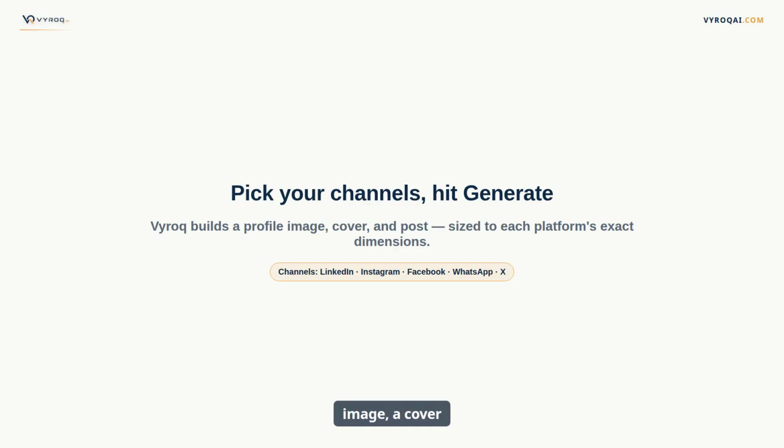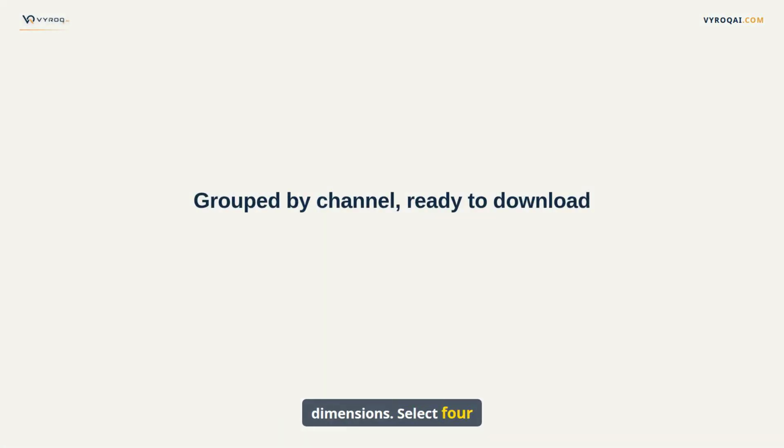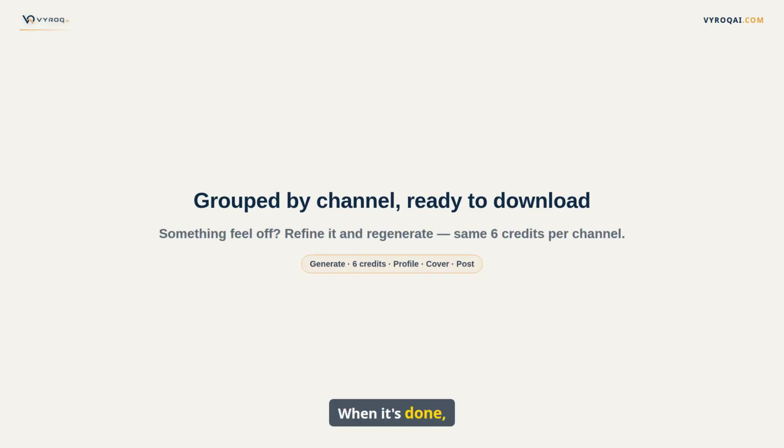A profile image, a cover where the platform supports it, and a post image. Every single one sized to that platform's exact official dimensions. Select 4 or more, and Vyroq gently warns you this will take a few minutes since each image is composed one by one. When it's done, your results appear grouped by channel, profile, cover, post, ready to download individually.